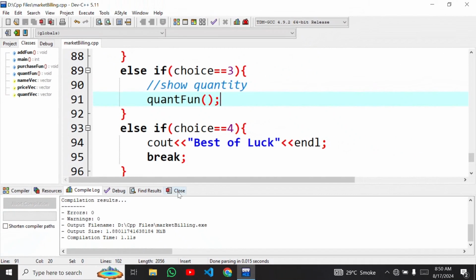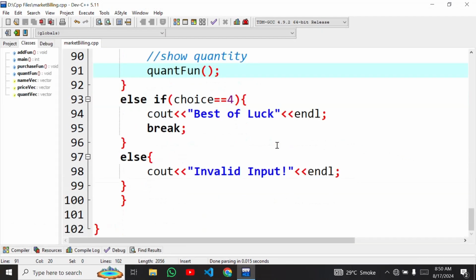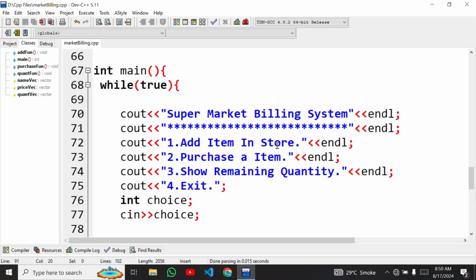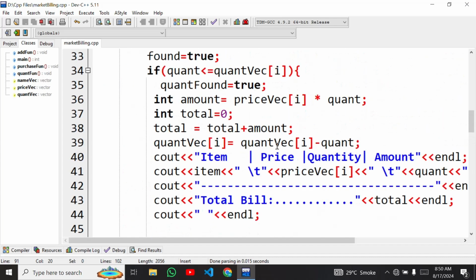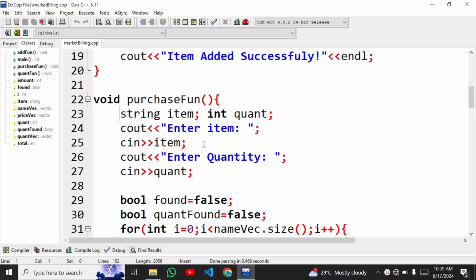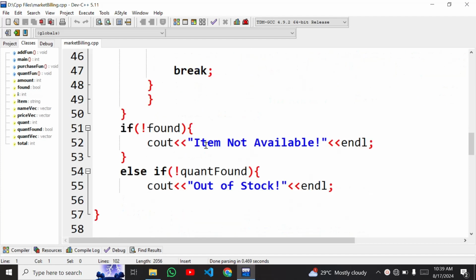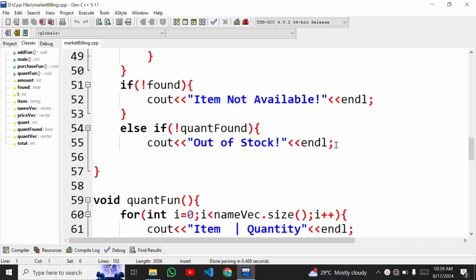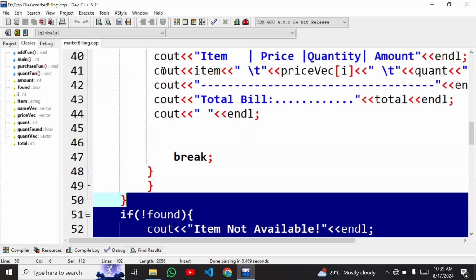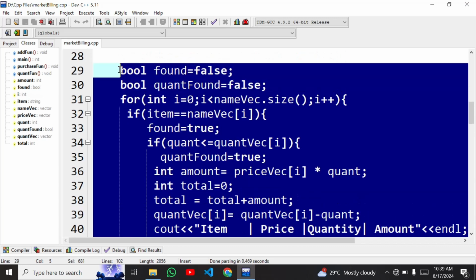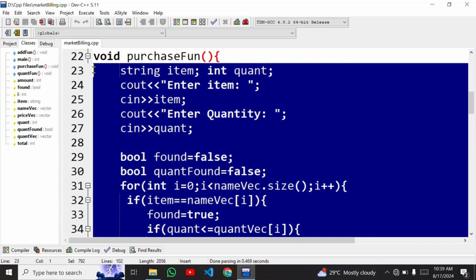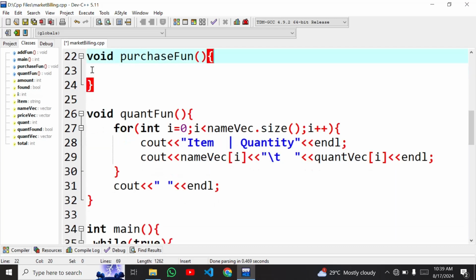I will close it, and then I will close this also, and now I will go inside our purchase function. I have to make changes in this purchase function, so that can create confusion for you. So I should remove whole the code from this function, and then I will rewrite the code. Okay, so I will erase everything from this function. Now this is only definition of function.